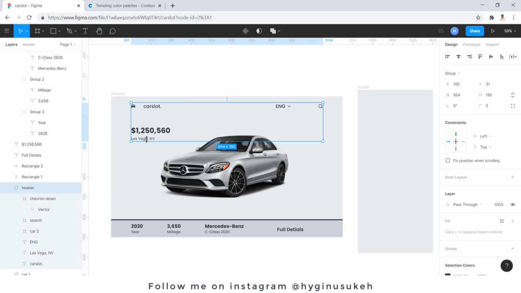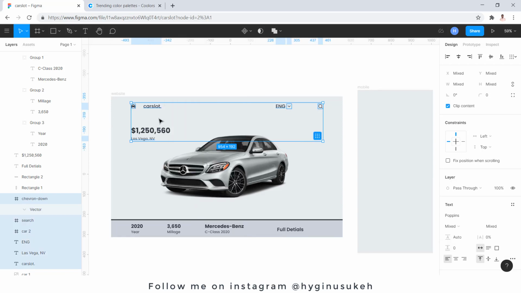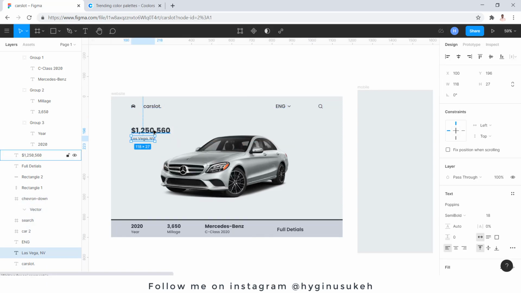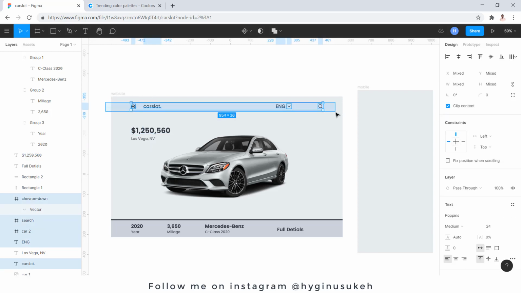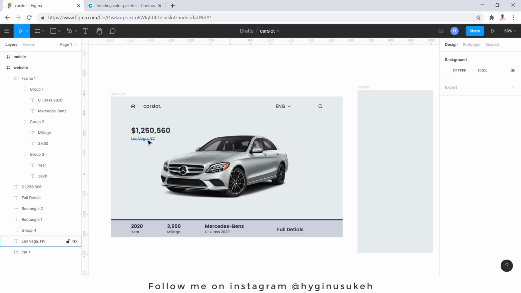So you could see the color is different from the text, and the text size is also different, so that will make the price stand out. That's what everyone wants to see on the website. The price is more important than the location, so that is it.